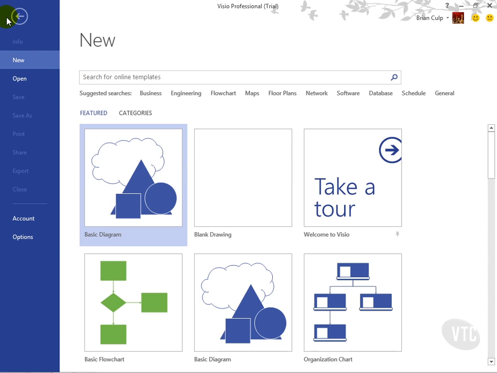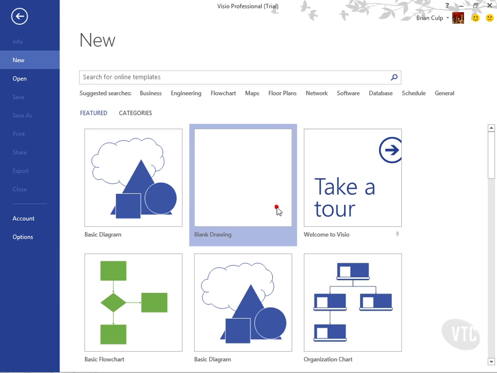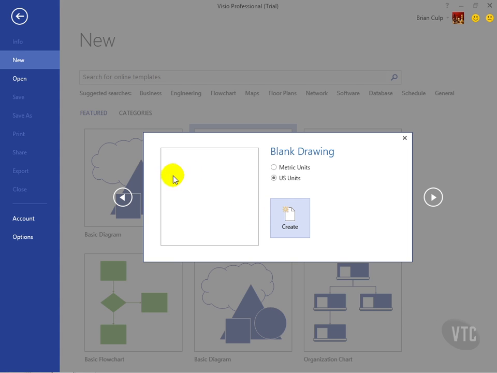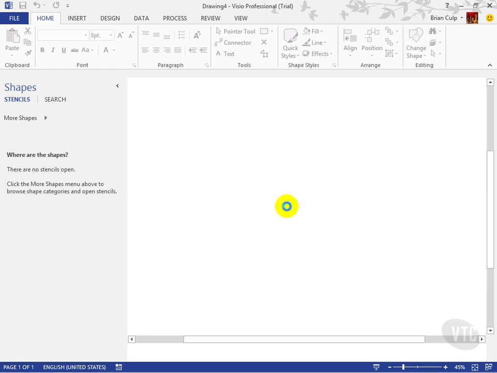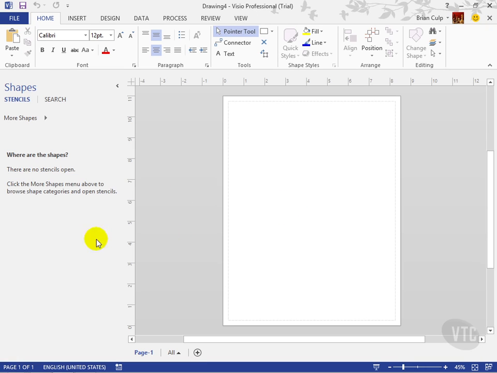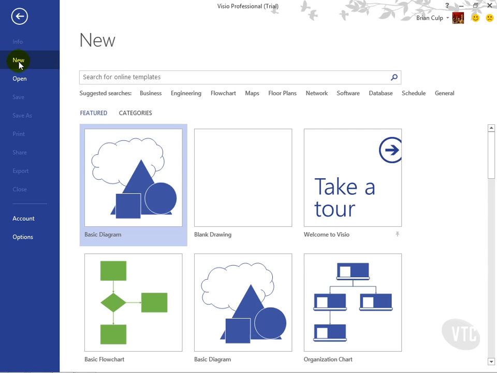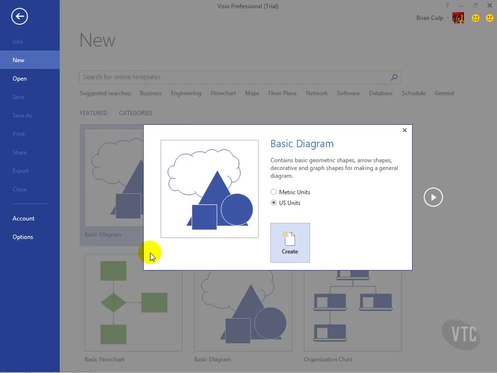We're going to start in the Backstage view, and by clicking on the new item in the Backstage view, I will create a new diagram. Now you have several templates to choose from here. I'll create a blank drawing and see what happens. Just blank drawing, this is what you can expect. I'll create it based on metric units. And you see the big effect that it has is going to be on the left side in the Shapes panel or Shapes pane. I'm going to close this and start up again by now selecting a basic diagram.